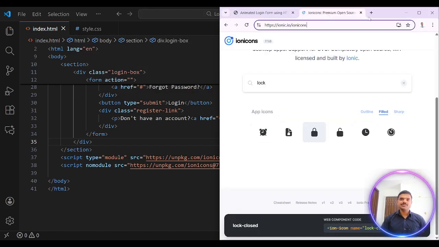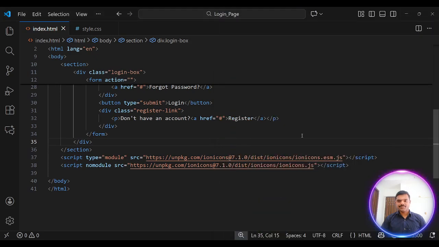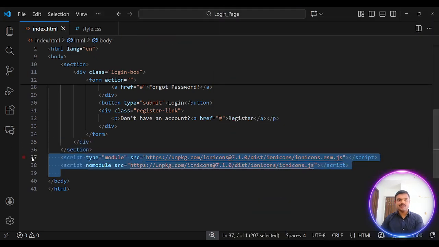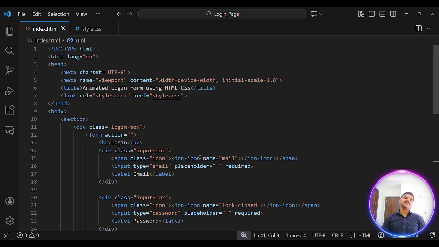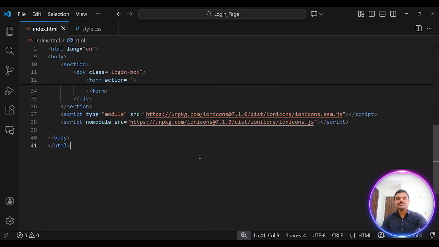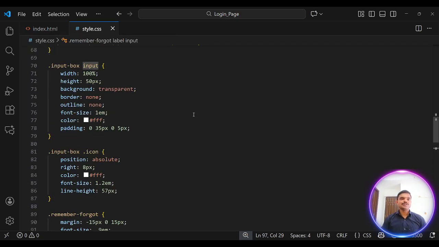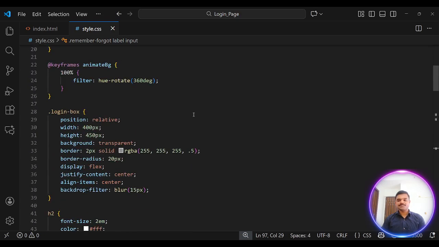All types of icons you will see here. So this line means Ionicons scripts loads icons. Type is equal to module loads the modern version and nomodule is fallback for older browsers. After that, this is a closing body part, closing HTML part. Now, this is all about our index.html. This is our HTML language code. 41 lines of code is there. We will now go to style.css. This is our CSS part.